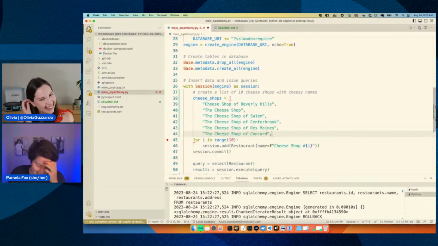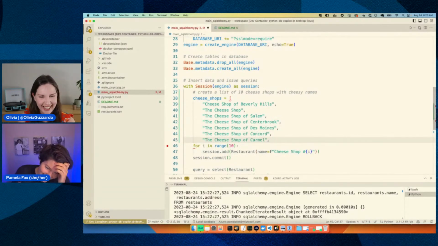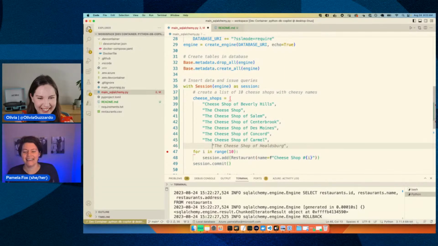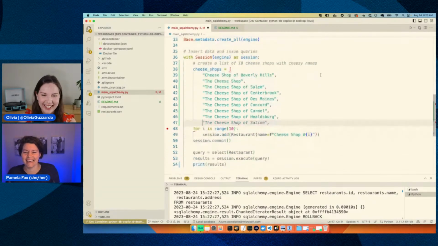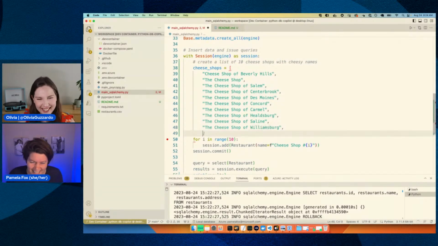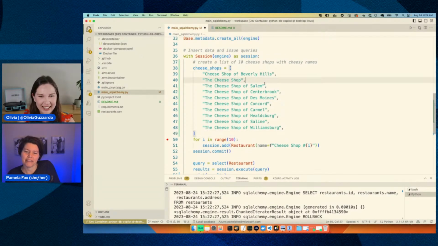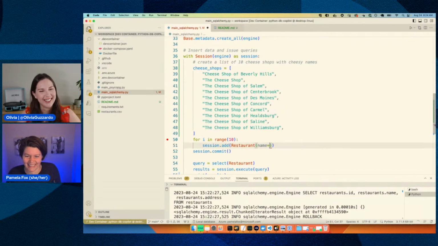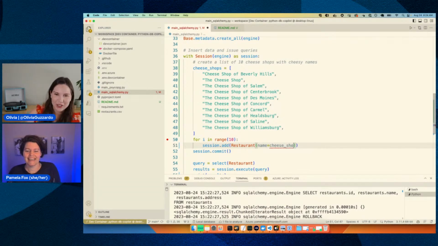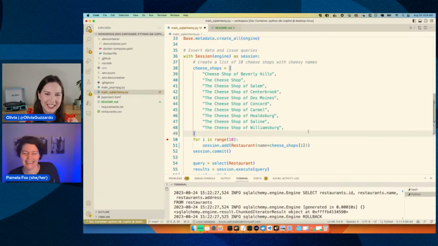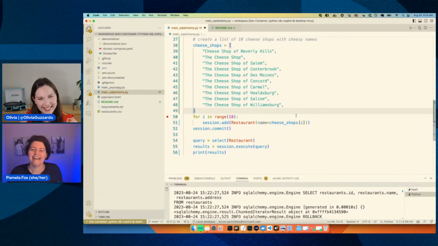Well, let's see if it even counts correctly. 1, 2, 3, 4, 5, 6, 7, 8, 9, 10. Well, it counted. We got 10. Yeah, I'm not sure if I'd call this cheesy. I mean, they're cheesy in the sense that cheese is in the name. Very good.